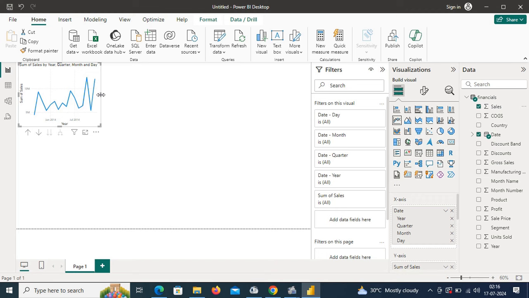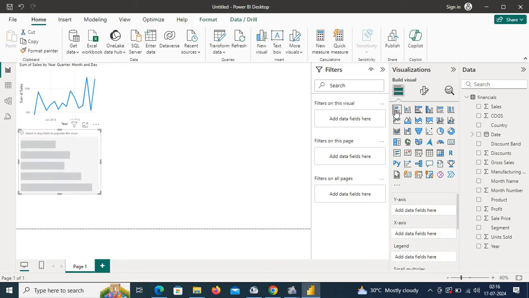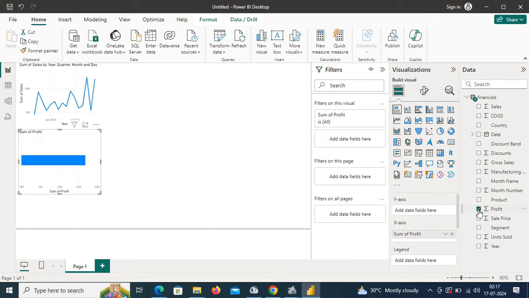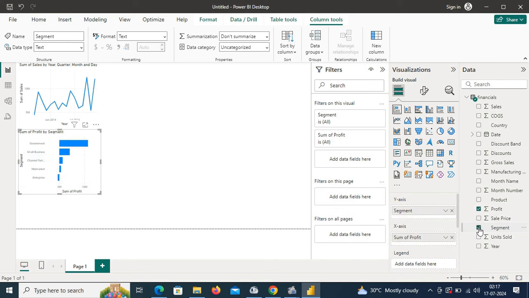Now create another card visualization for total profit. Follow the same steps as the sales card, but use the profit field instead. Now let's create a bar chart. Click on bar chart and select the profit field in the value area and the segment field in the axis area. You can also click the checkbox of segment.